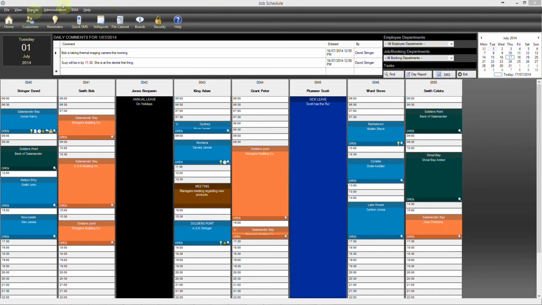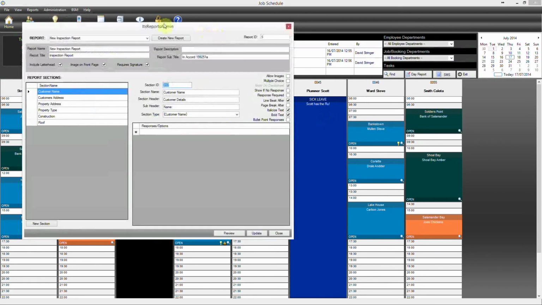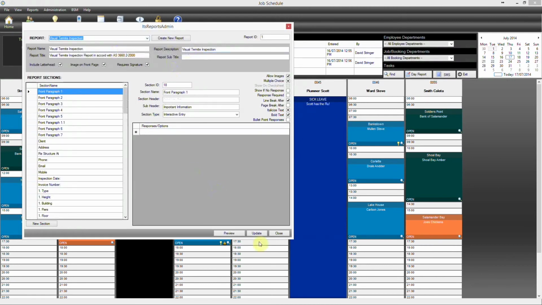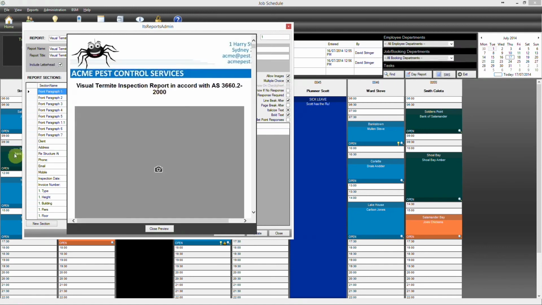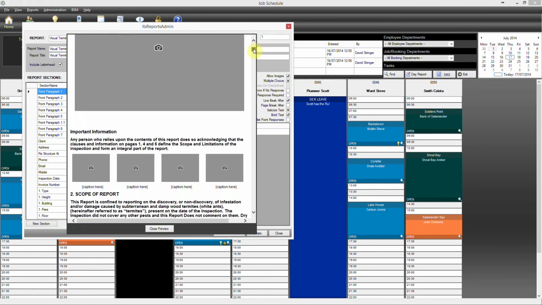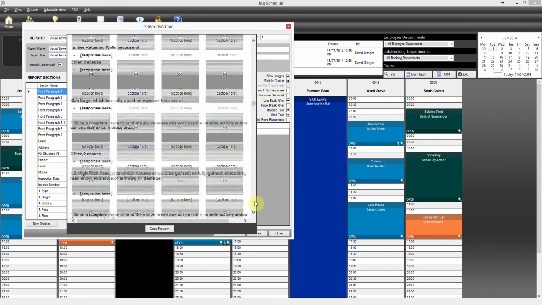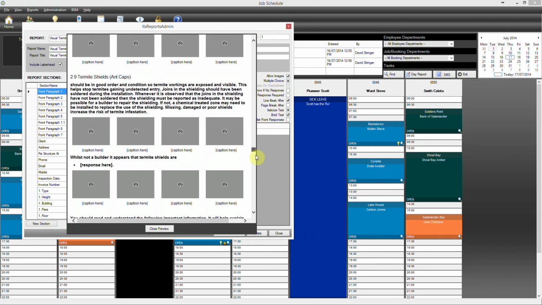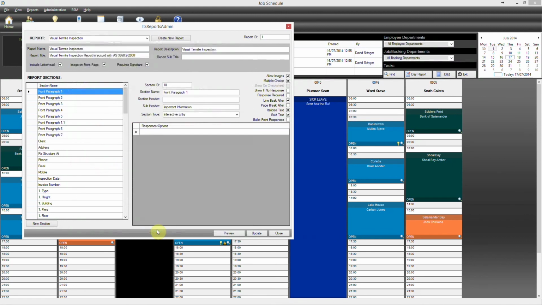And finally, just to show you a large report, if we go to visual termite inspection and preview this, you'll see that you can create vast reports. You can do a report for anything, whether it's an inspection or a quote. You can create reports for pretty much anything and have the guys in the field filling them out.